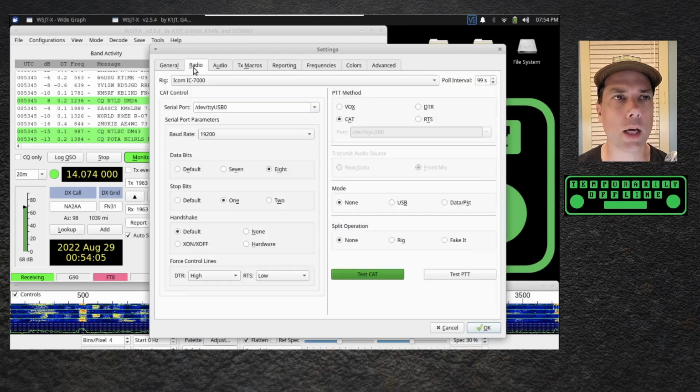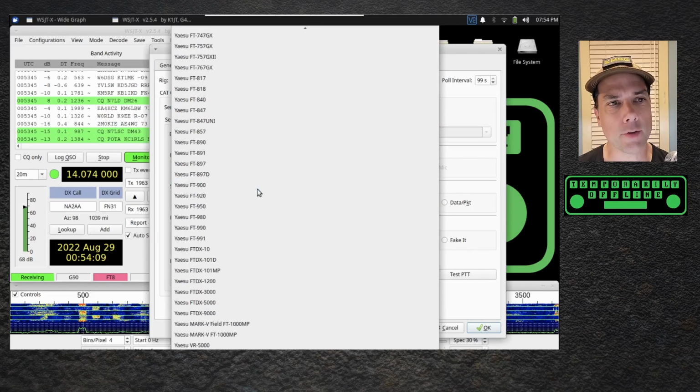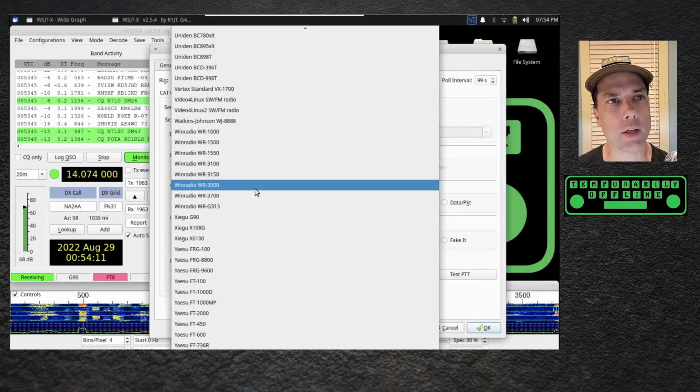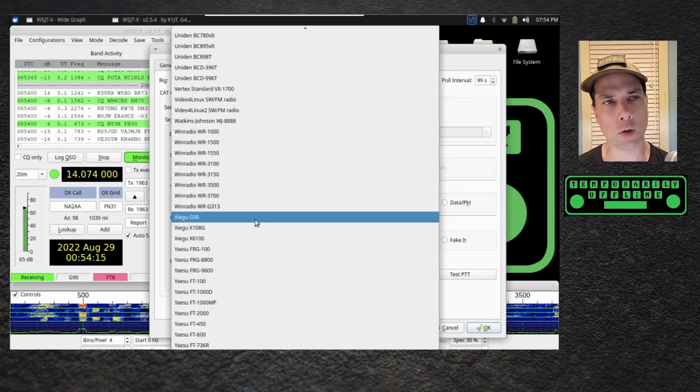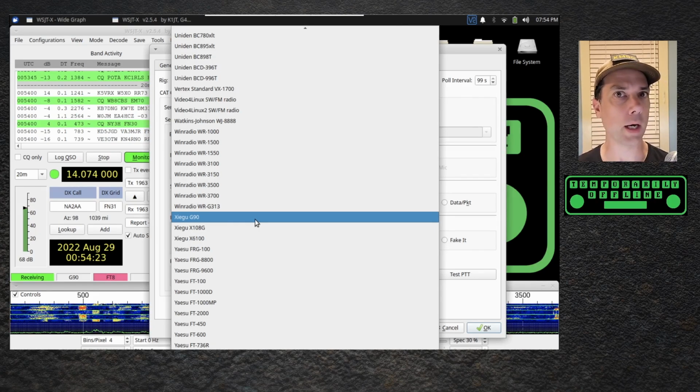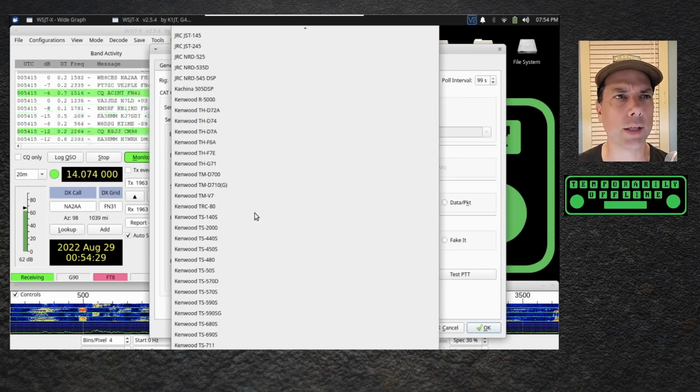Let's go to the radio tab where we pick the radio. There is a setting in the latest version of WSJT-X for the Xiegu G90. Maybe it's my radio, maybe it's a bad setting. I don't know what's going on, but it doesn't work for me. It will gain CAT control, it will change the frequency, and then every so often it will just lose its mind. And then it will regain control and change the frequency and then lose its mind again. So I'm not using that one. That's not good for me.